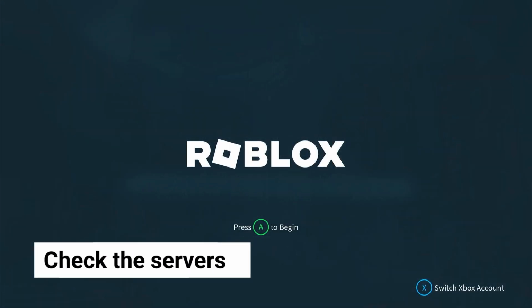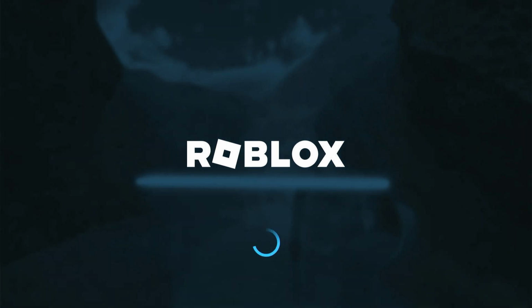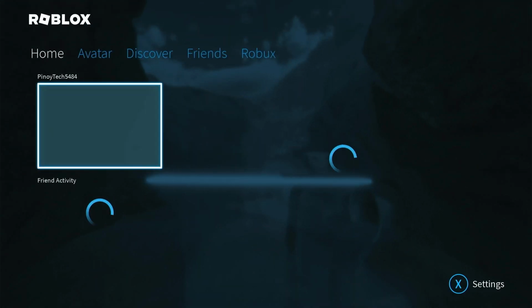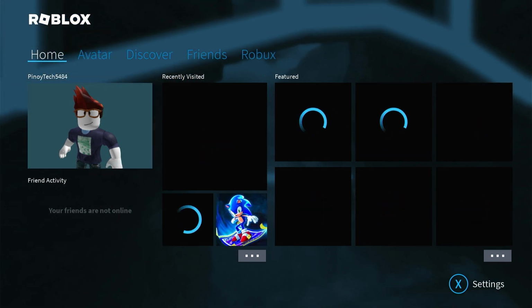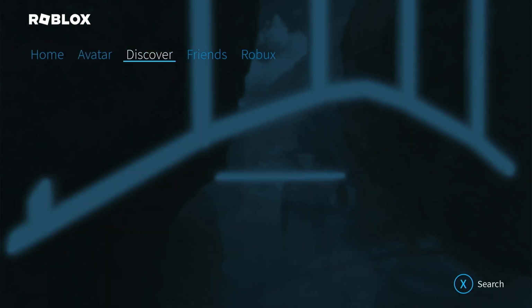Second solution, check the servers. If the problem persists, then the next thing you need to do is to check the servers, as they might be the reason why such a problem occurs. If the server is down or under maintenance, issues like this will occur. Here's what you need to do to know if that's the case.